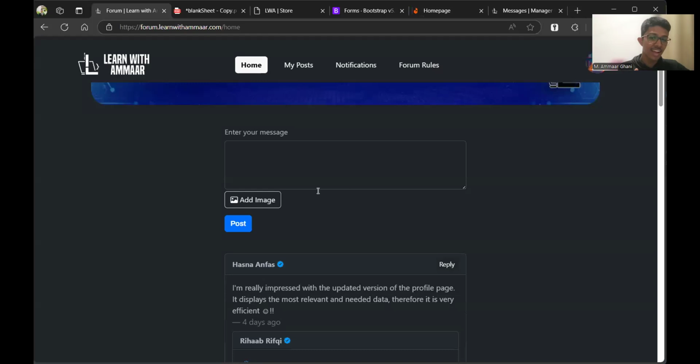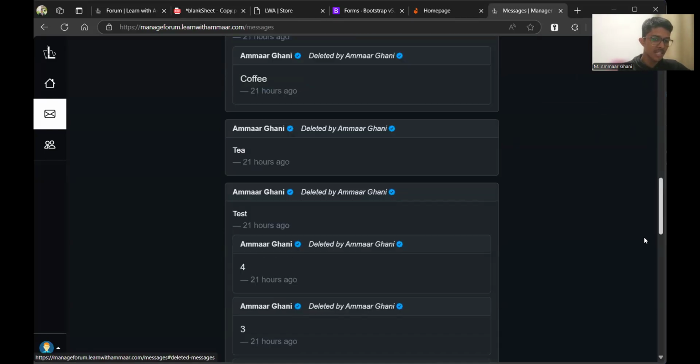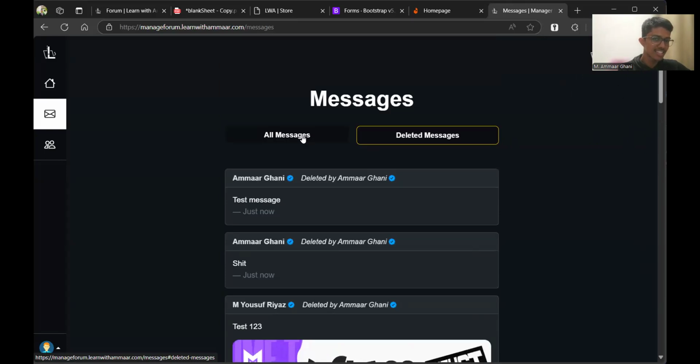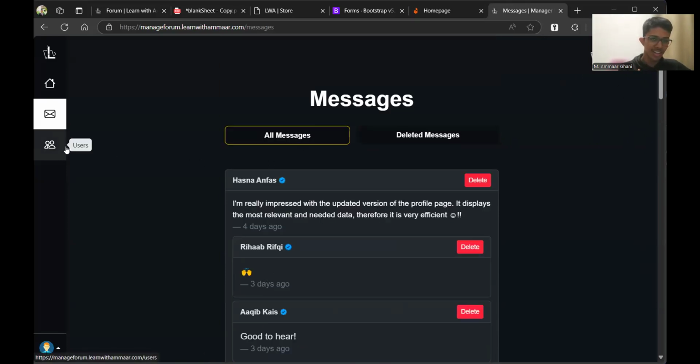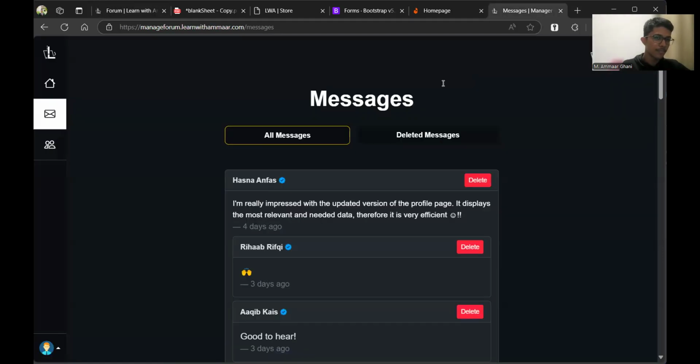And also, let's say a guy posts a very bad message and scolds someone, and the admin deletes the message. I can also see the deleted messages here: what messages have been deleted, who deleted them, something like that. There's also a page called users here, in which we can ban a user. Let's say a user is continuously spamming. You can go to this users page and click on ban account, then the account will be banned. That's called a CMS.